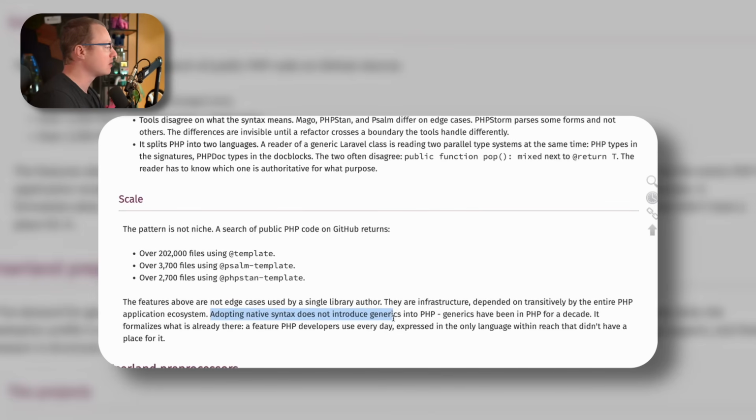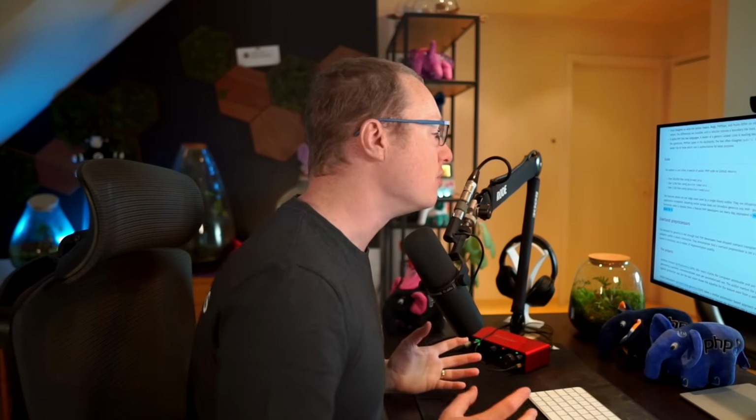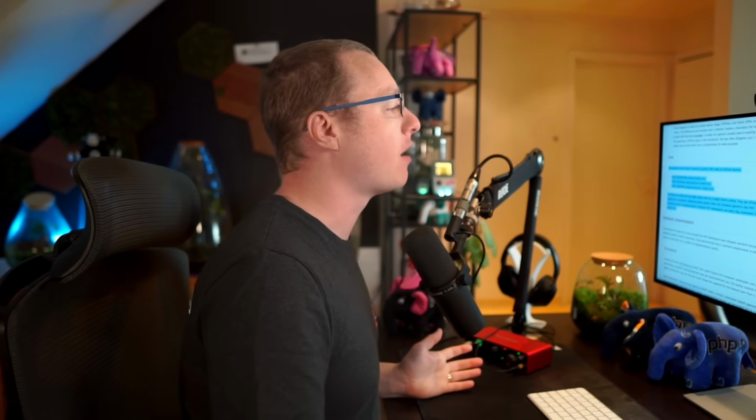Adopting native syntax does not introduce generics into PHP. Generics have been in PHP for a decade. Beautiful. It formalizes what is already there, a feature PHP developers use every day, expressed in the only language within reach that didn't have a place for it. This is just so beautiful. This is like the best RFC ever written.